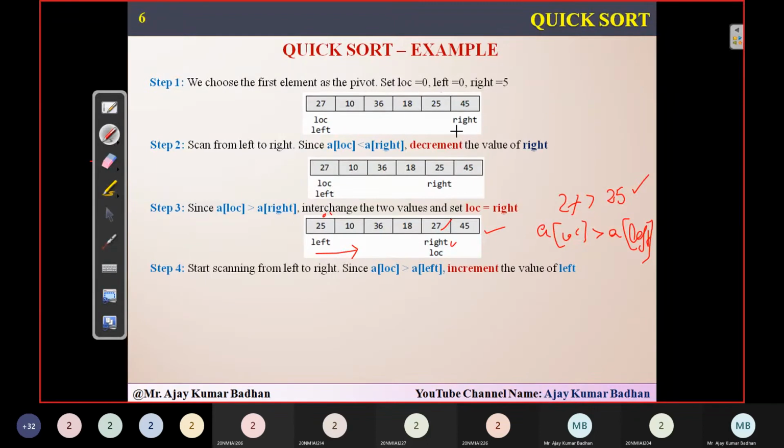And now again we are going to compare whether A of 7 is greater than A of left. What is the value of left now? A of 1. And what is the value we have in A of 1? 10. Is 27 greater than 10? Yes, the condition is satisfied. We don't have to do any interchanging here. So we simply increment left. Now the left will be coming to this particular location.